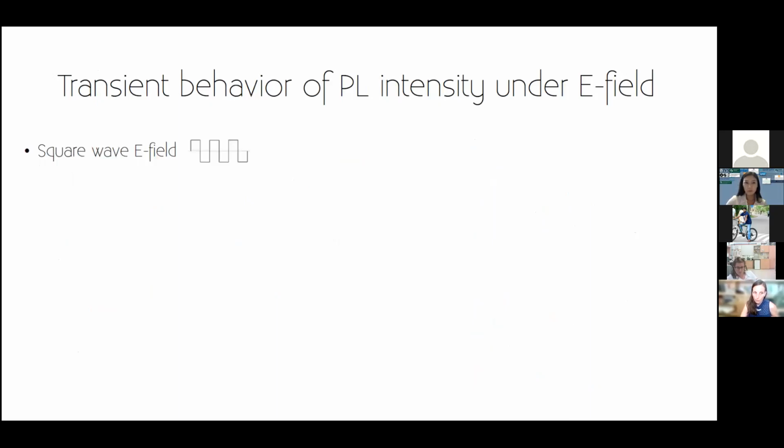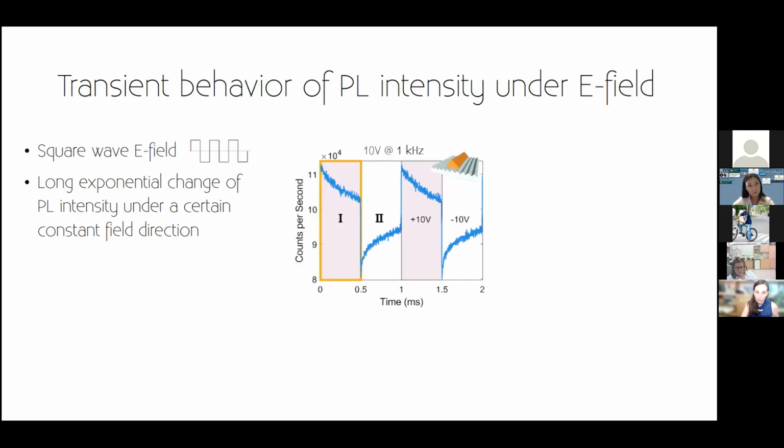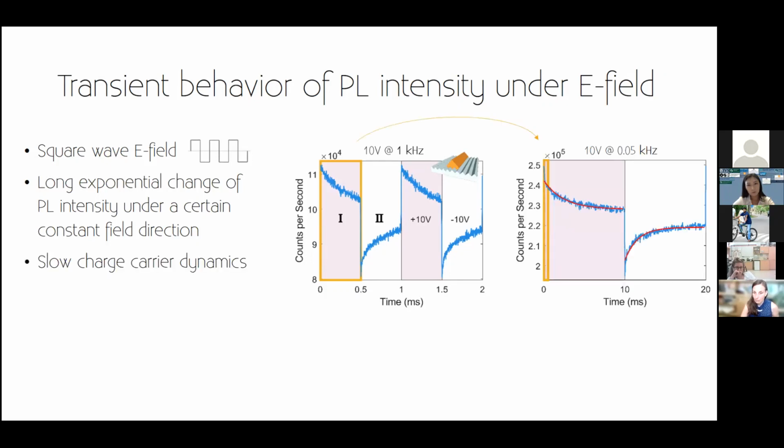So for this, we use the square wave measurement that can show us the abrupt change. And we indeed see a long exponential change in the PL intensity. So we don't see a steady state under an electric field, but rather a jump in the PL and then a slow decay, and a drop in the PL intensity and a slow rise. This is also seen at very low frequencies. This is 50 Hertz, and you can see it goes well into the millisecond regime of charge carrier dynamics.